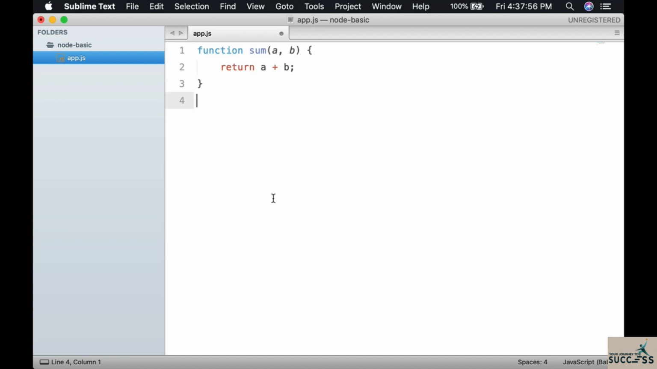Now let's create a variable. In JavaScript, there are a couple of ways of creating a variable. You can use the keyword var, you can use let, or you can use const. And I recommend using const. So if the value of the variable will change over time, then you can use let, otherwise you can use const. Okay, so let's create a constant variable.